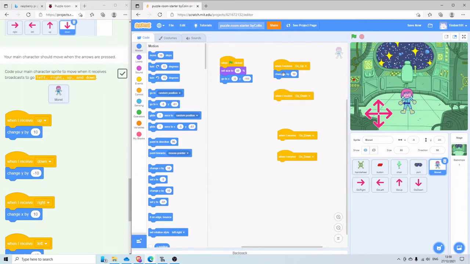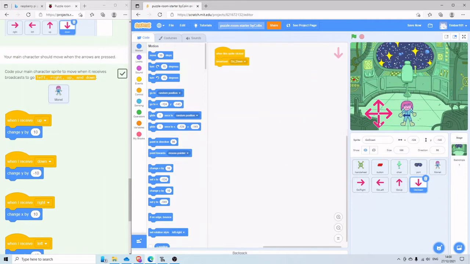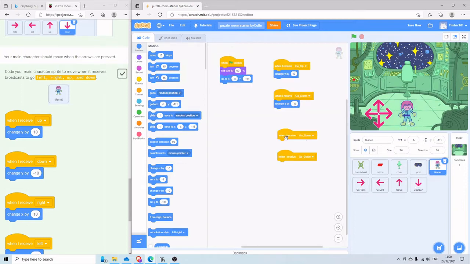To go down is going to be the opposite of that. So we'll just pop that in there and put a minus sign in there. So now if I click that one, or indeed the arrow, that's him going down. And that's up and down.